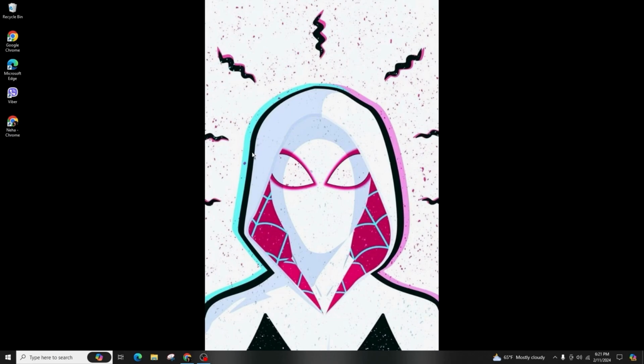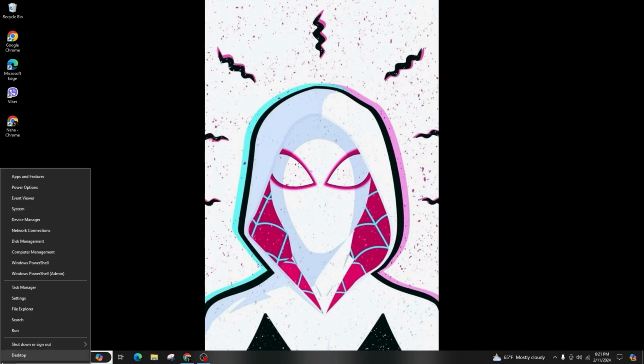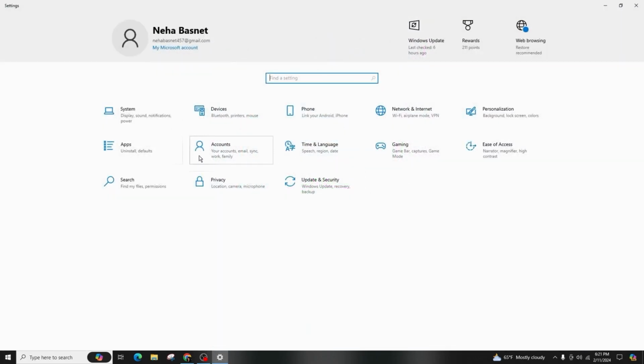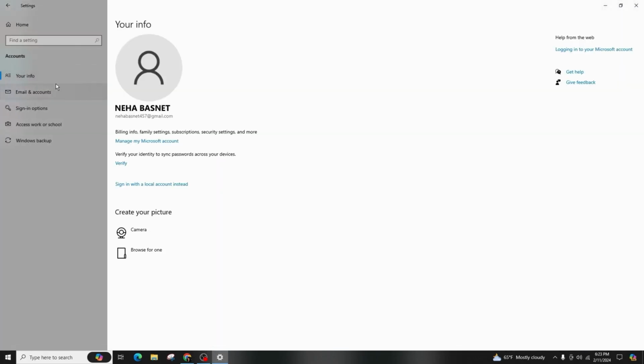To do this, you simply need to begin by accessing your settings. Navigate to the bottom of the window, right-click on the Start button, and then go to Settings. Head over to the left and select Accounts. In Your info, it will display your Microsoft account as well.